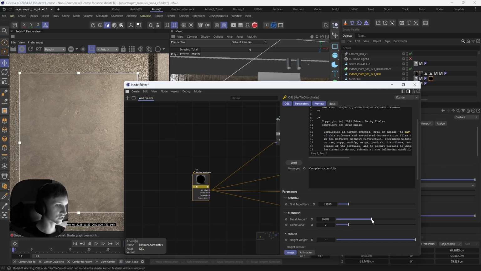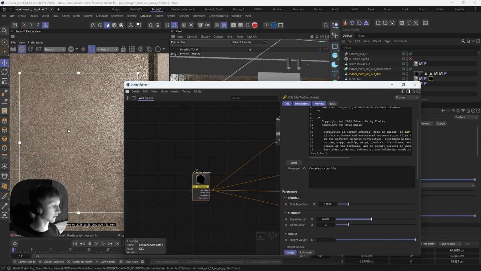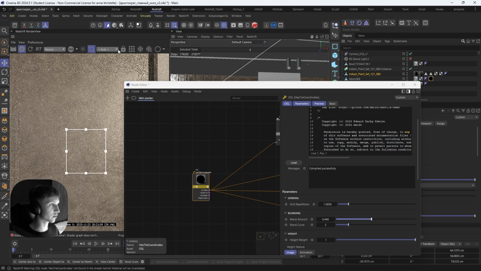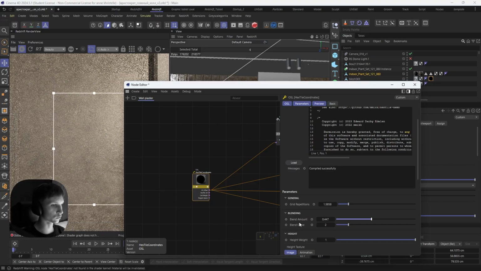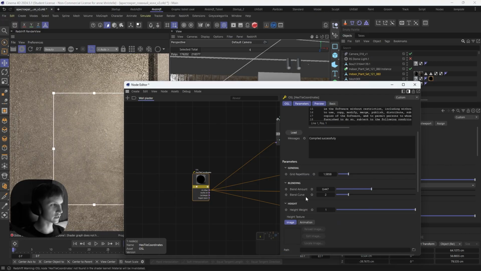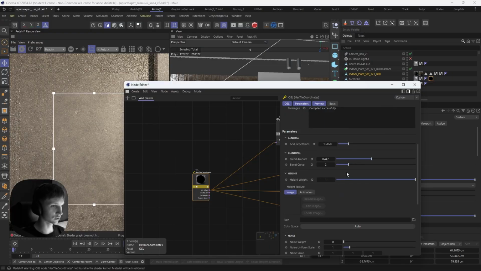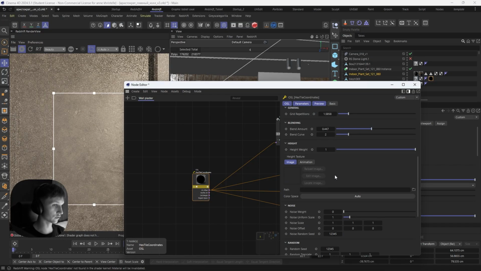Let's increase this blend amount for a second and make bucket render over here. You see, we don't see the tile. So pay close attention to blend amount. I usually don't touch this blend curve, but you can play with this around and see if it works.